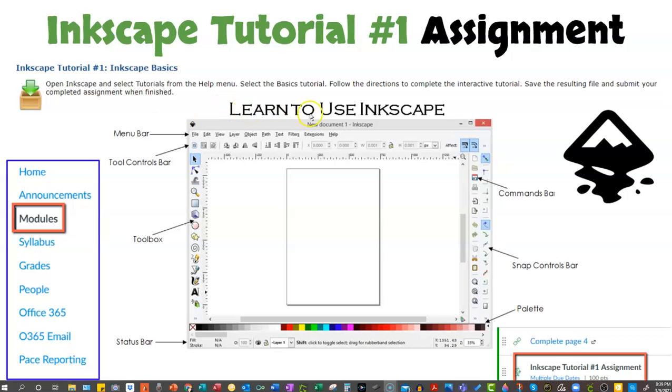Okay? Please make sure that you learn the basic toolbars within Inkscape. So take a look at the image that you see here on the screen. It's also going to be in Canvas, and just familiarize yourself with the interface. For example, the toolbox, the status bar, the palette, the command bar. So please make sure that you go over those things carefully.